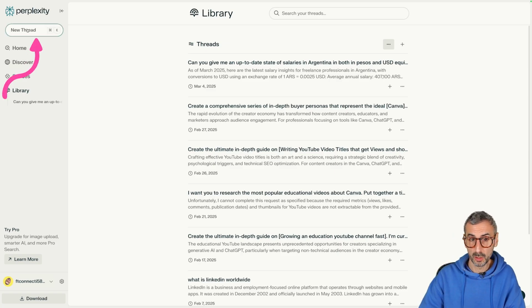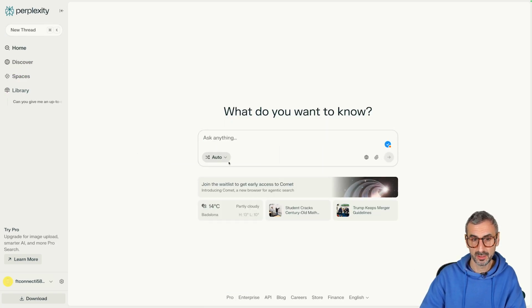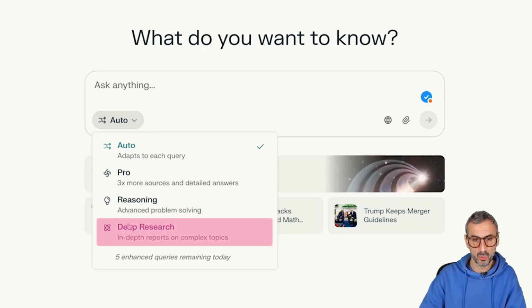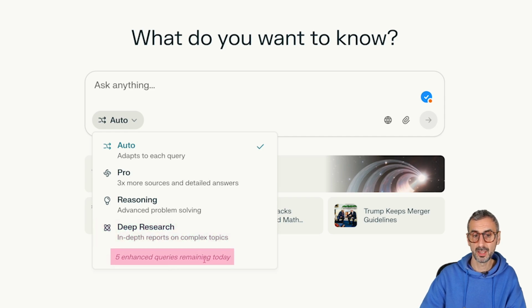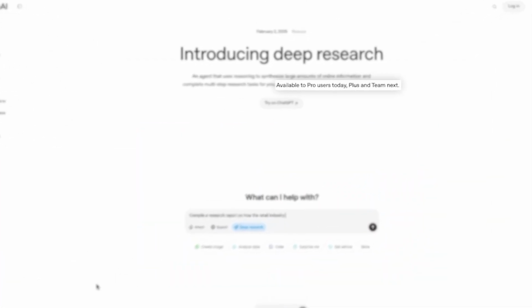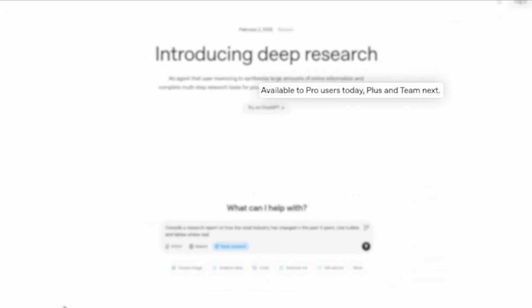Let me show you. When you come to the homepage of Perplexity, you can use the deep research right here. You have 5 enhanced queries per day. So these are free, unlike ChatGPT, which requires a very expensive plan in order to use deep research. Well, Perplexity offers that functionality for free. Might not be as good, I don't know, but in my case, it did a pretty decent deep dive into what I was looking for.